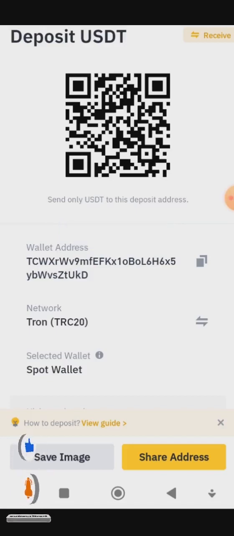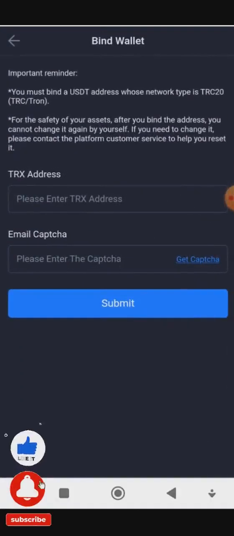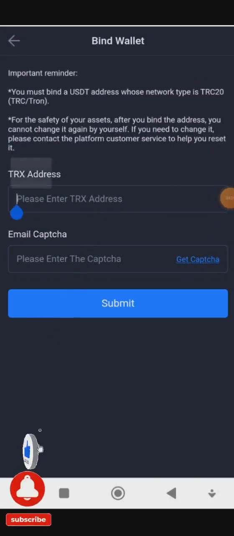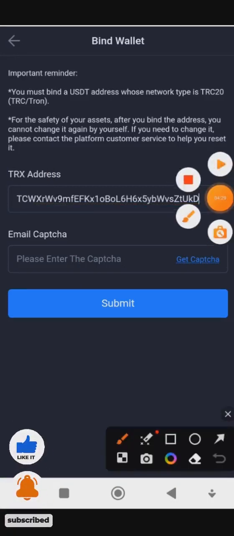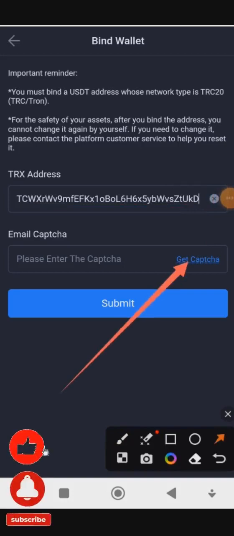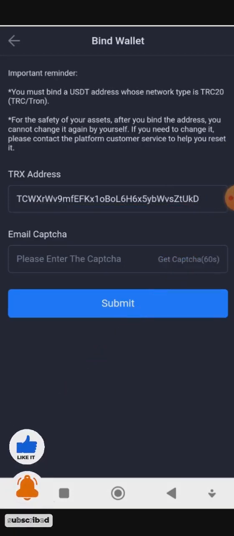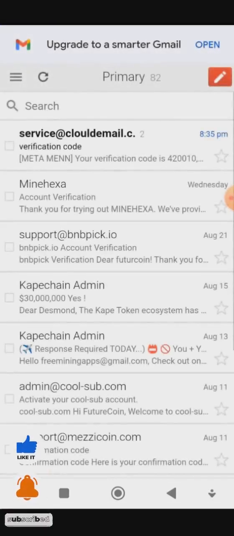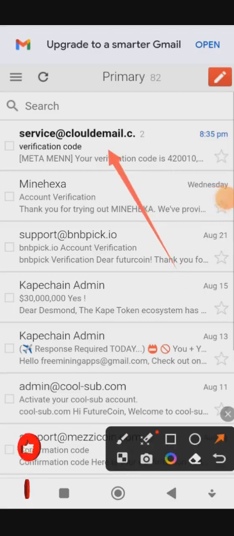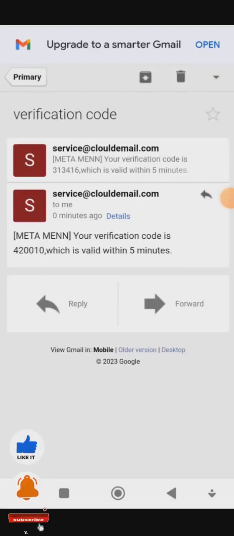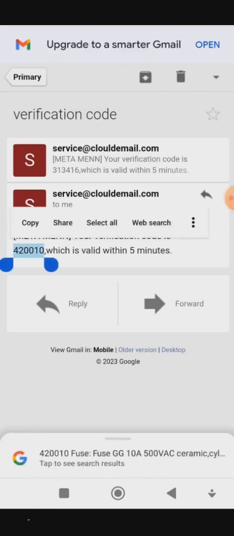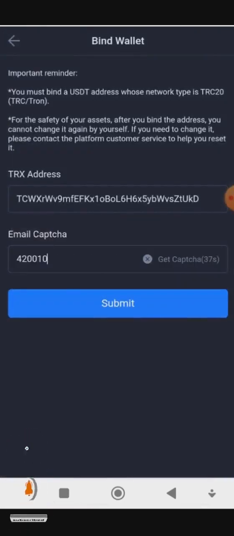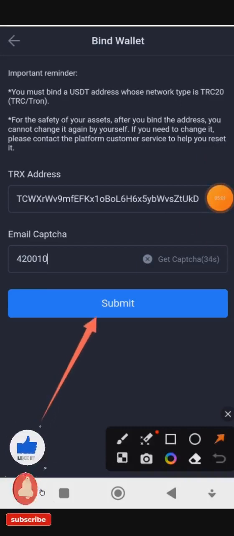Now I'll go back to the app and paste the TRC20 address here. Then after I've done that, I have to click on get captcha. So I'll click on it and I'll go to my email address. When I come to my email, I will receive a message here, which is the verification code. Now I'll copy this verification code and go back to the app. I'll put in the captcha which was sent to me and click on submit. Please do ensure you do this properly so you don't make a mistake.